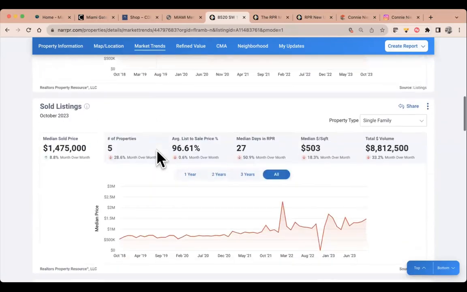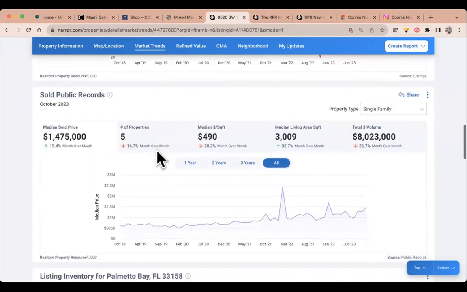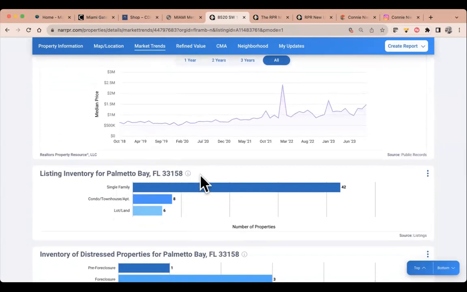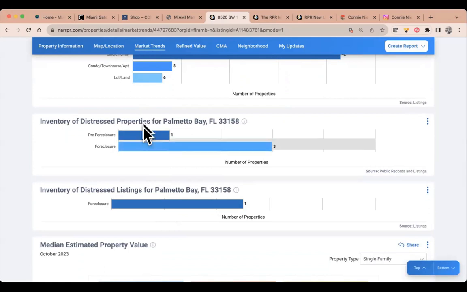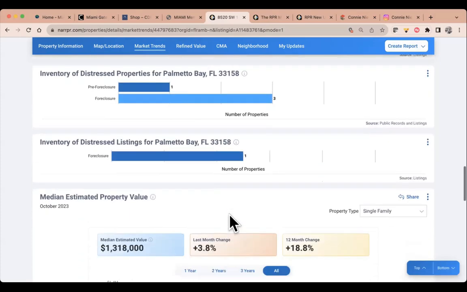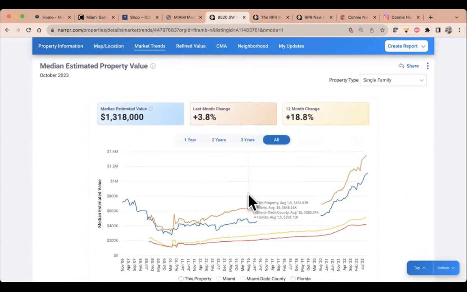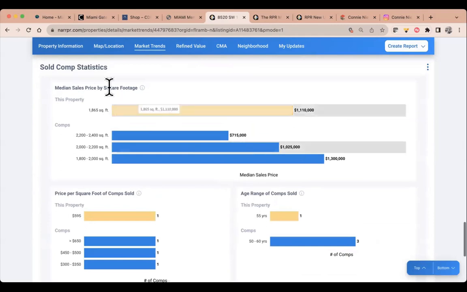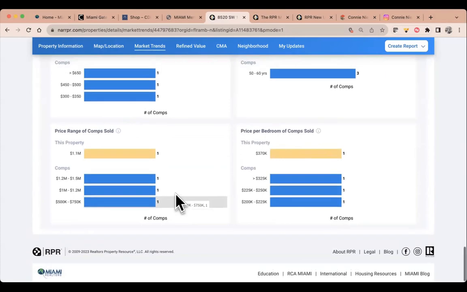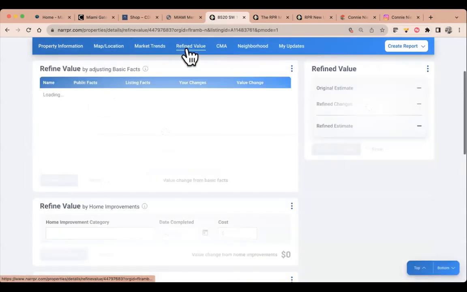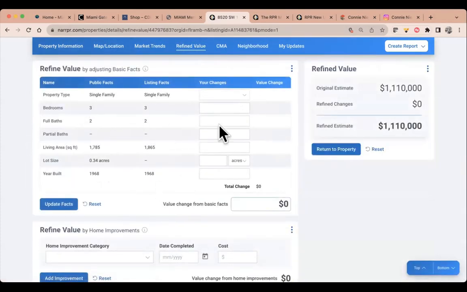Active listings, sold, public record, listing inventory for Palmetto Bay, 42 single family homes, 8 condo townhouse, 6 lots of land. Inventory and distressed for Palmetto Bay. Median estimated property value. Sold comp statistics. I can do a refined valuation and see the changes.